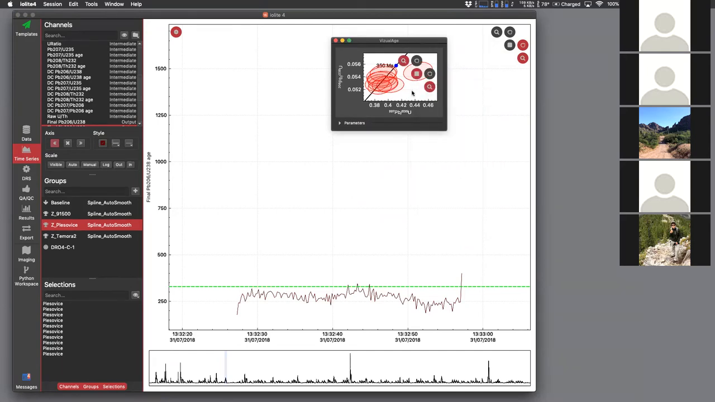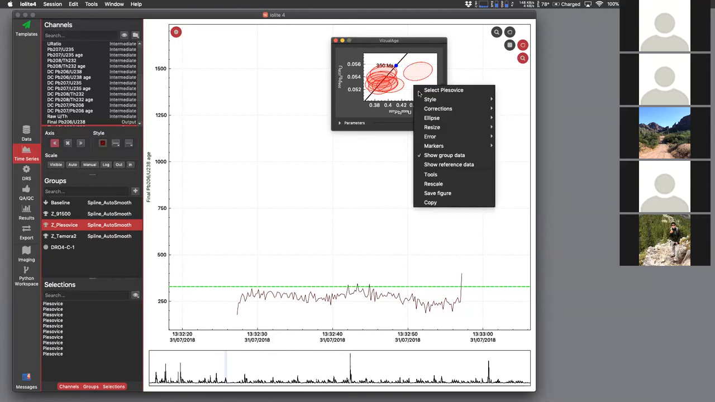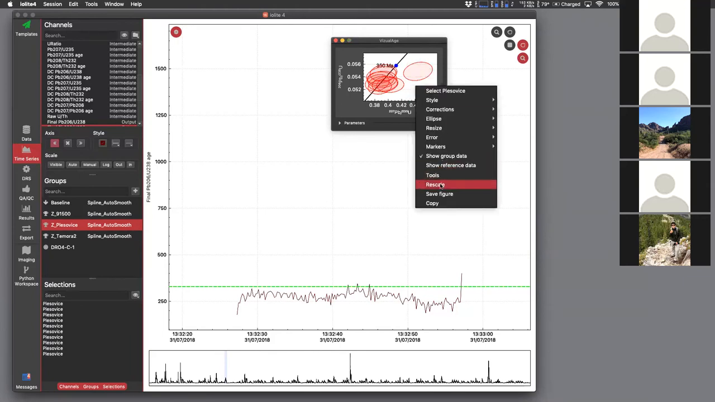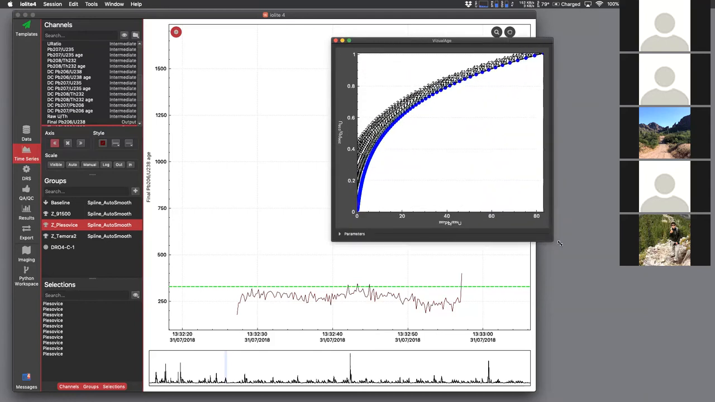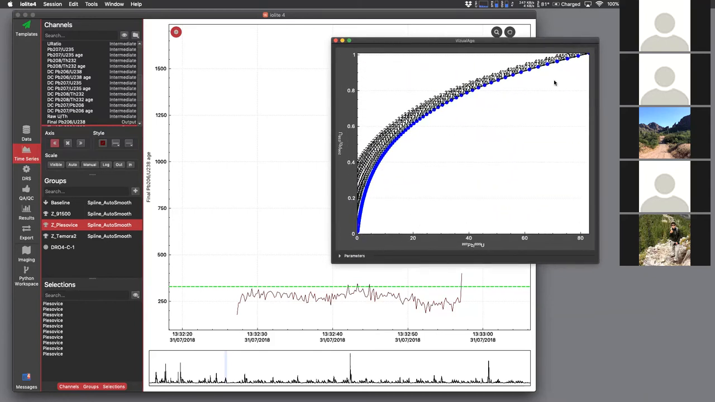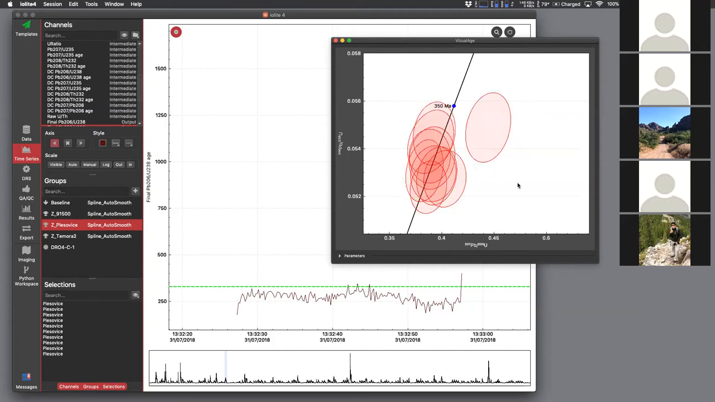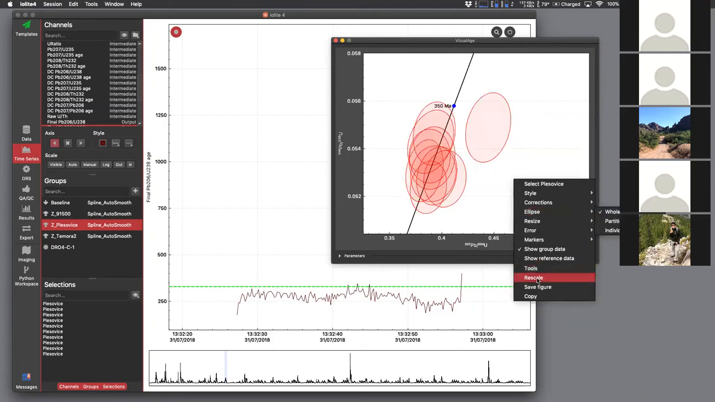If you've got those on, then it can cover up a lot of the data. So you can toggle those on and off if you want to. The rescale option here will rescale everything, so that includes the Concordia curve, which might not be that helpful, or can be really helpful if you're totally lost.